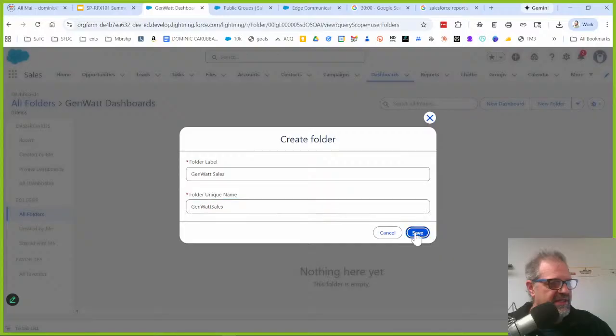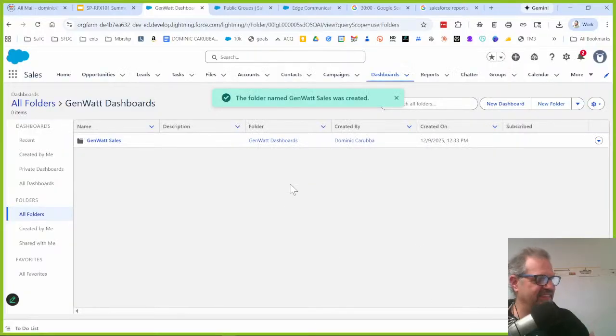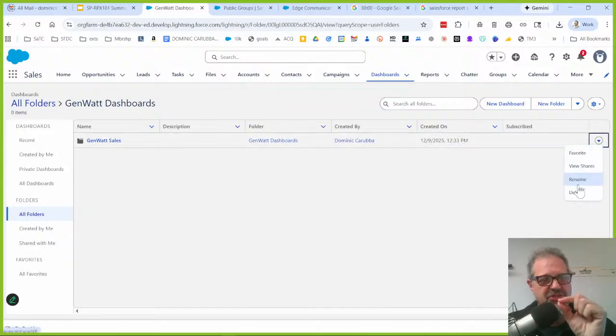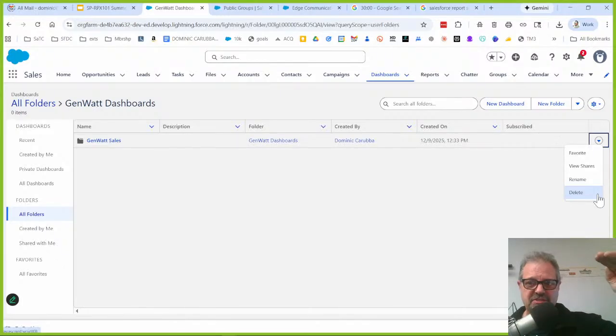Now, this is only necessary. On this one, there is no sharing. There's no sharing button because the root folder determines the sharing for everything in that folder. So GenWatt Reports and GenWatt Sales is only there to segregate my dashboards to make it easier for users to find them and use them. It does not change the sharing of the dashboards.